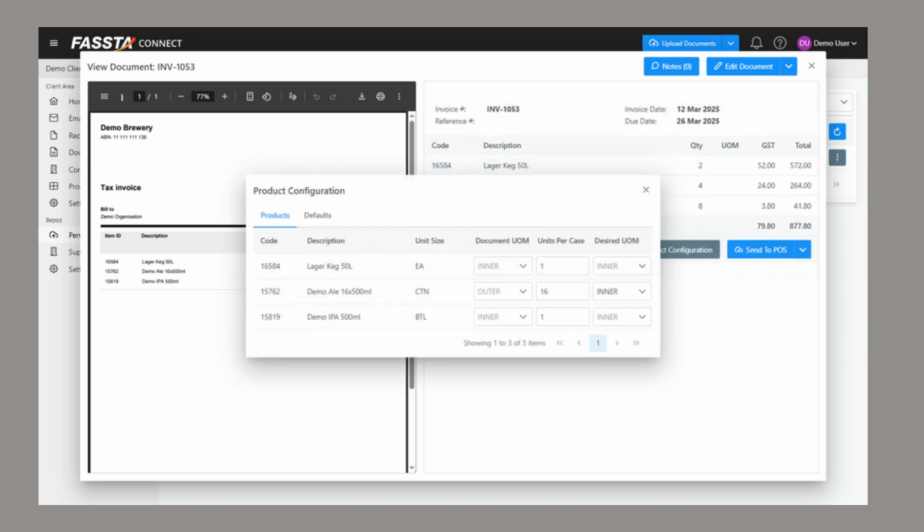Here you can configure the unit of measure for products on the invoice. Common unit sizes will be pre-configured, but can be overridden as needed. Document UOM should be the UOM on the invoice. For example, if the invoice quantity is cartons, this should be set to outer. Desired UOM is the UOM that should be sent to BePOZ. By default, this will be the same as the invoice UOM, and only needs to be changed if conversion is required.